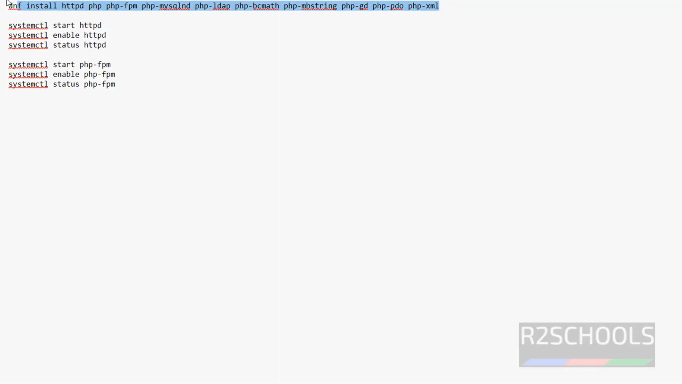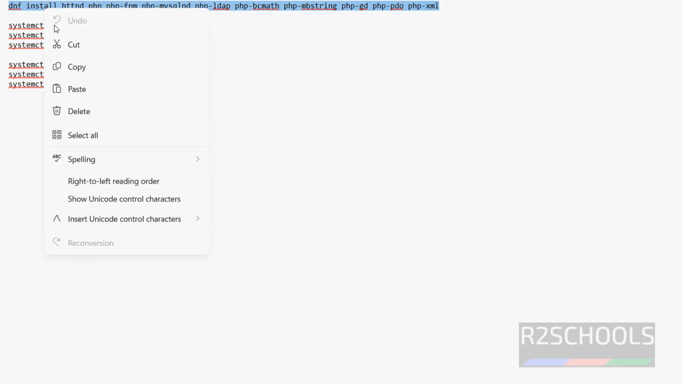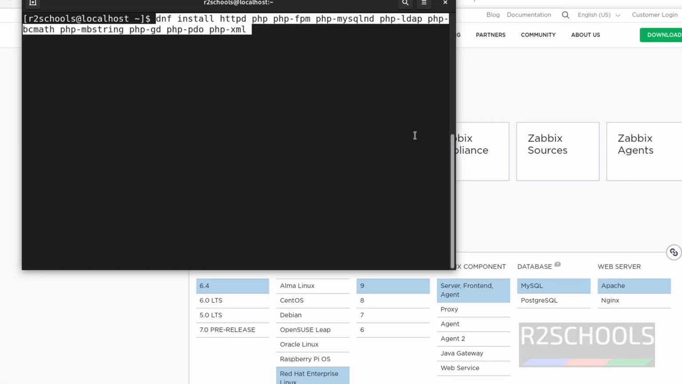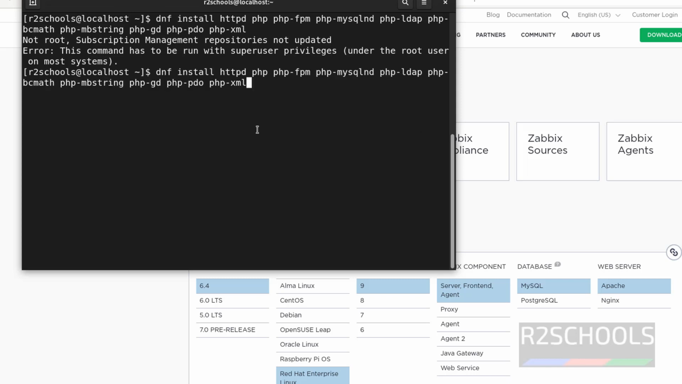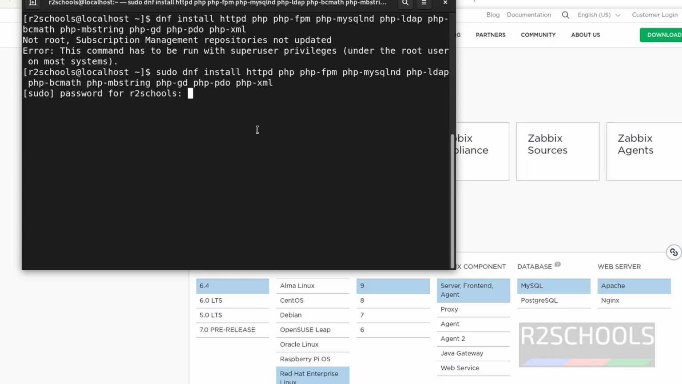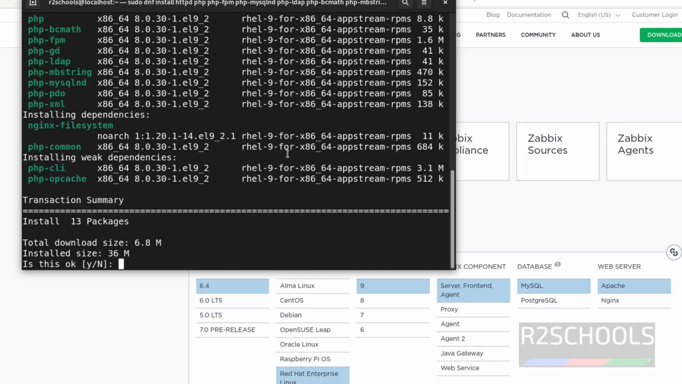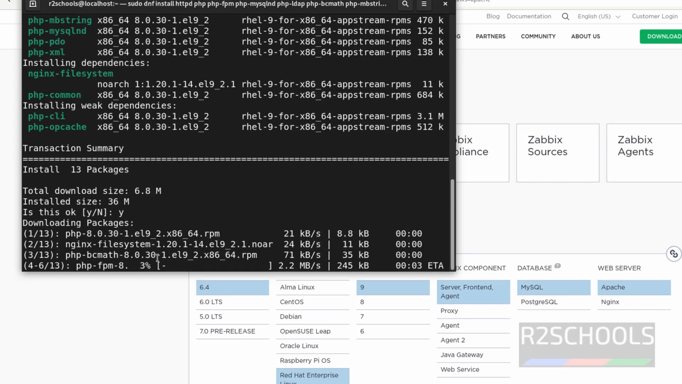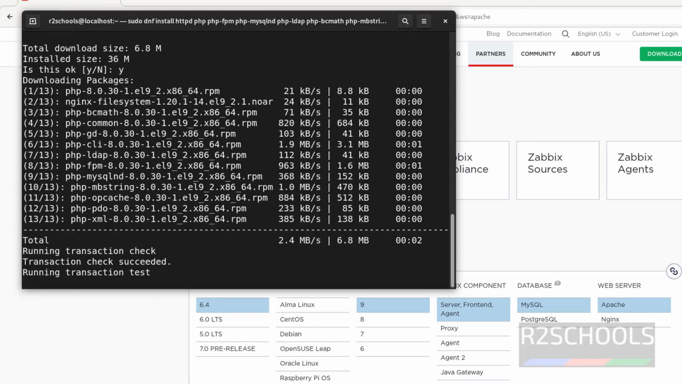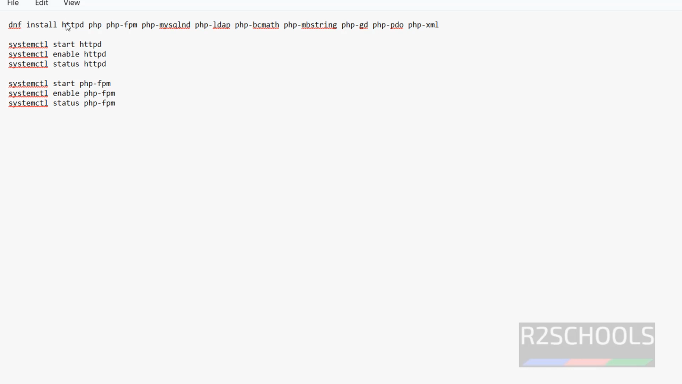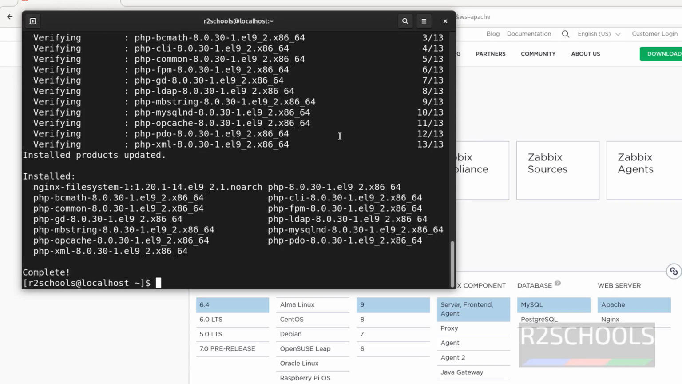We have to install these components. I will keep these commands in the video description. Okay, so copy this, paste here, hit enter. So we have to give sudo, hit enter, then provide the password of the sudo user. See, it requires a total of 36 MB. Type Y and hit enter. It is done. Prerequisites done. Control L to clear screen.